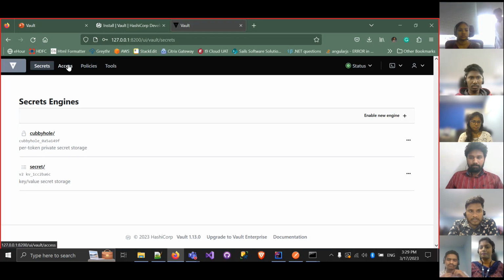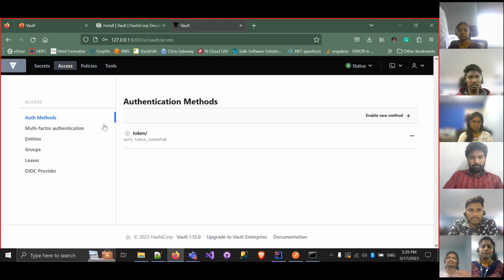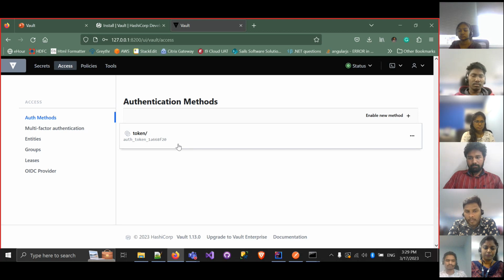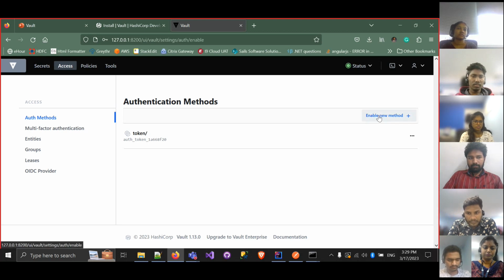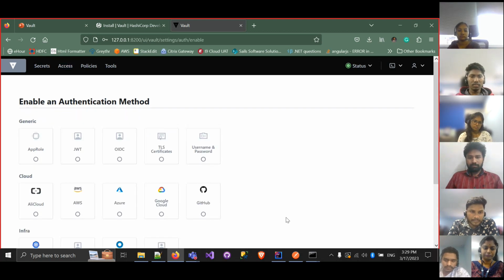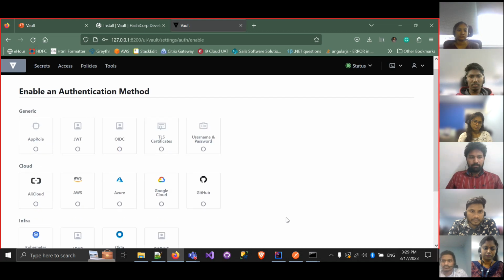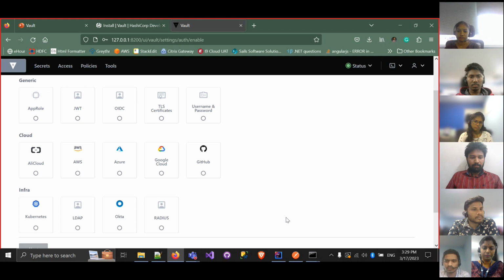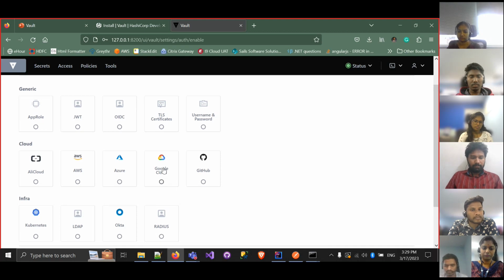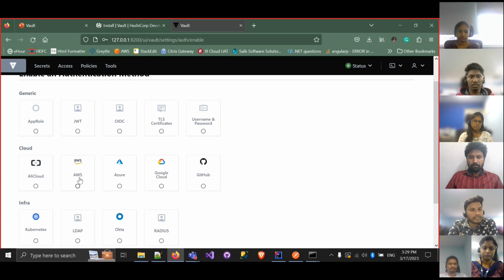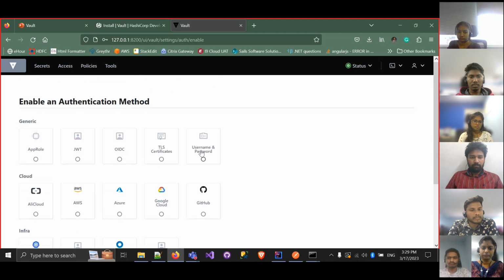Okay. So first we need to get into access. There is one authentication method now, which is token, using which we are logging in. Now we can enable a new method. These are all the supported methods. If it is deployed in Google Cloud, we can use the Google Cloud authentication method, or if it is AWS, we can use AWS. For now we will be using a username and password.